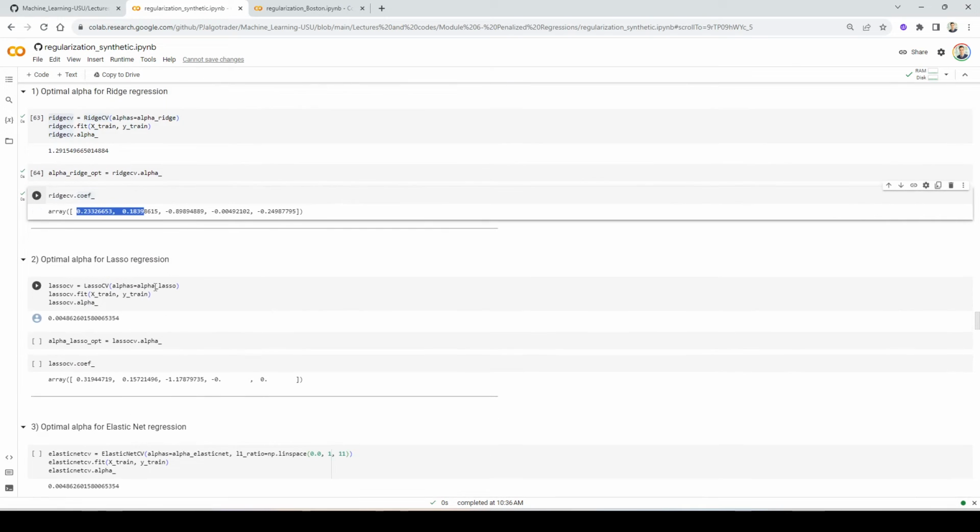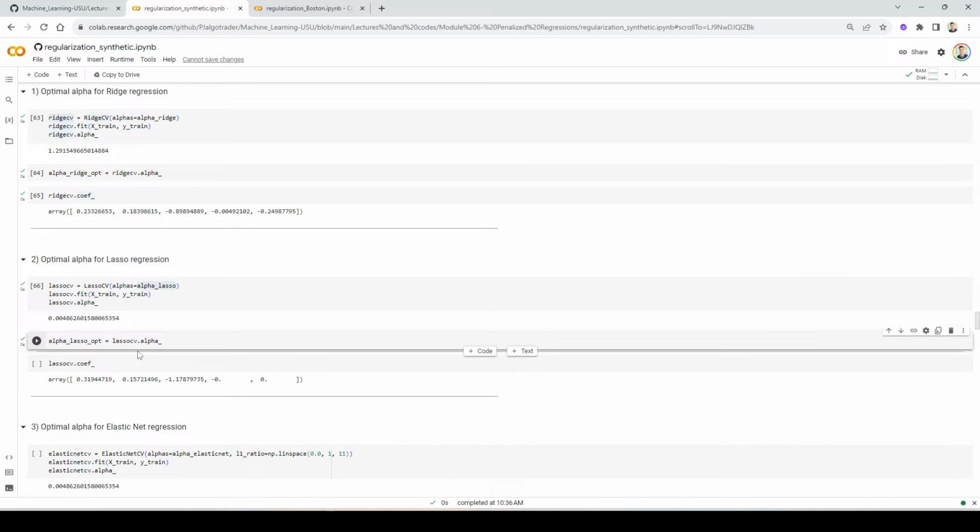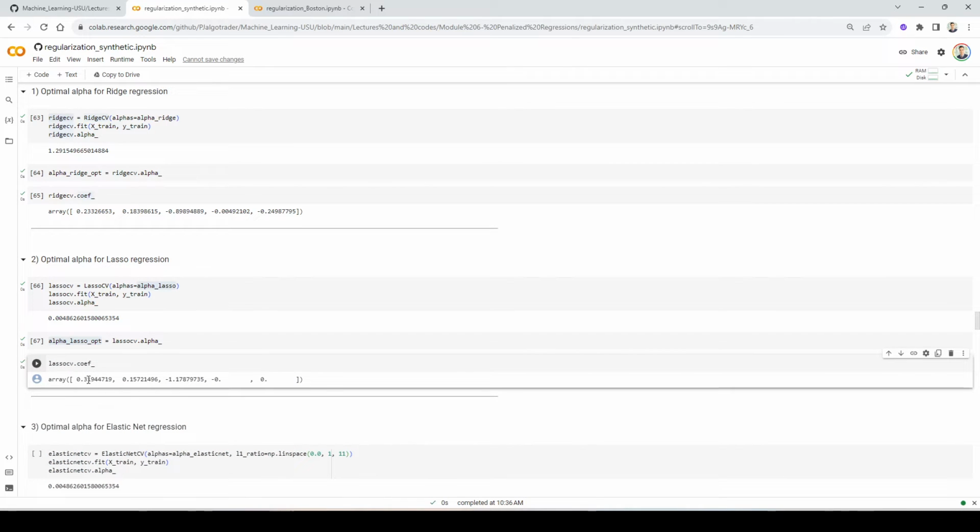Then we're going to do the exact same thing for Lasso. So Lasso cross-validation alphas are alpha Lassos, 100 of them. Look at the optimal value of alpha for Lasso. It seems that it's very small, 0.004. And again, we are going to save it as alpha Lasso optimal, and then we can look at the coefficients. So these are the coefficients. And as you see, W4 and W5 are 0. W3 is a large negative number, 1 and 2 are positive numbers. So probably it's doing a good job.